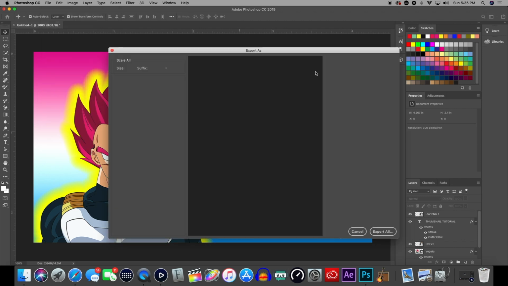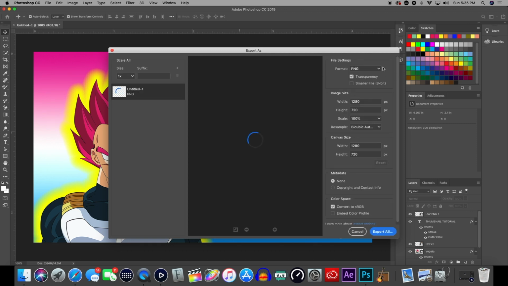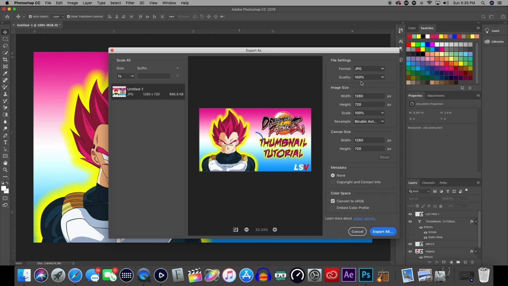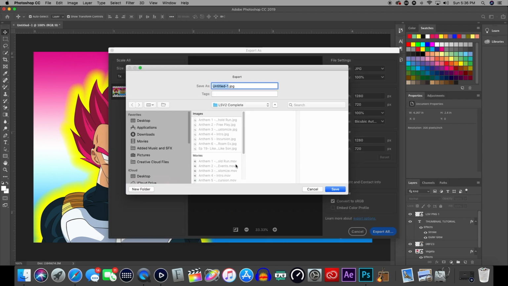as, of course, loading, taking forever. It starts initially as a PNG. That's just how I have mine set. Whenever I am exporting for an actual thumbnail, I like to move mine to JPEG. As you can see with the image size, the width is still 1280, the height is still 720, and it's scaled at 100. You always want that in pixels, and the reason for that is because that's the default YouTube thumbnail size. So I'm going to export that.